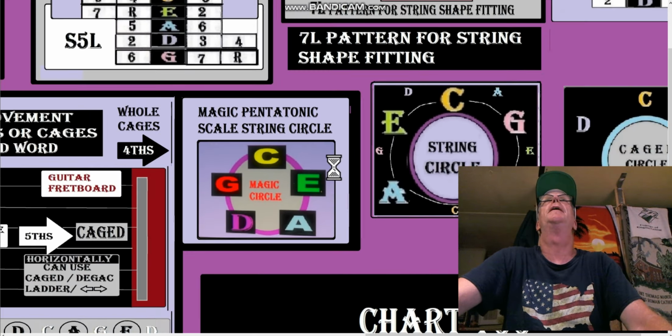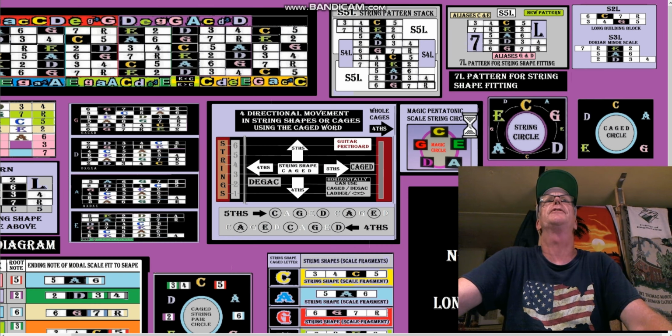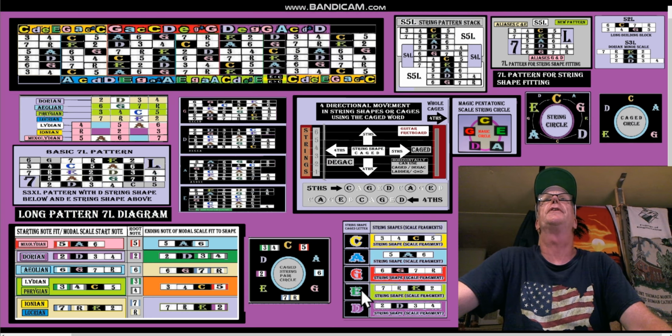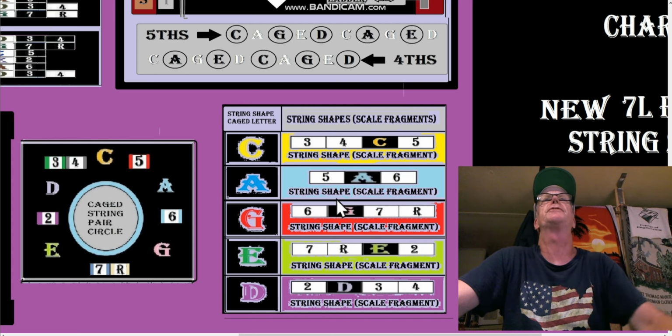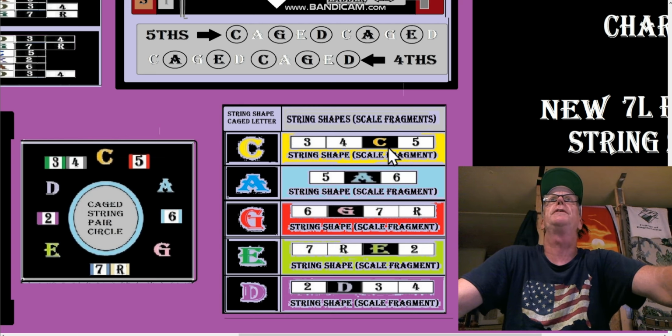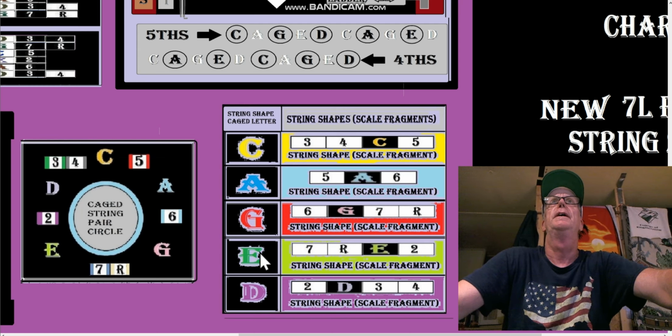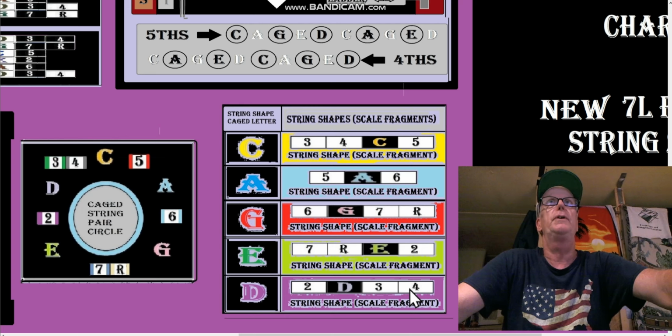So anyway, what else we got to cover today is the question. And that's the other thing. So here's our beloved string shapes here. C is 3 4 5, A is 5 6, G is 6 7 root, E is 7 root 2, and D is 2 3 4. And these are the bottom strings in the cages when you have the C cage, the A cage, the G cage, the E cage, and the D cage. Any key.